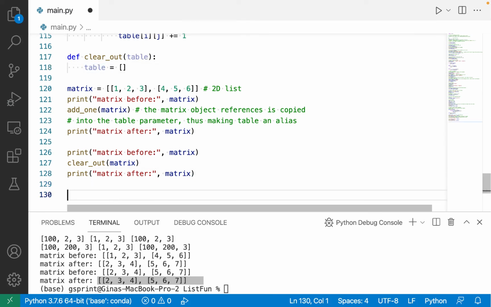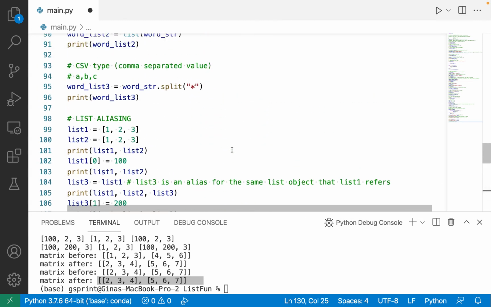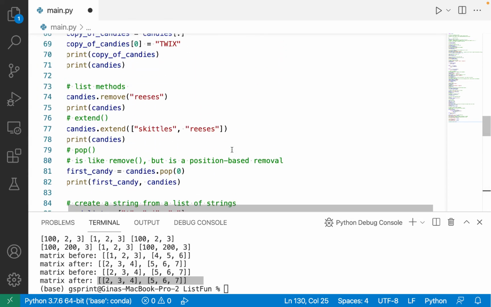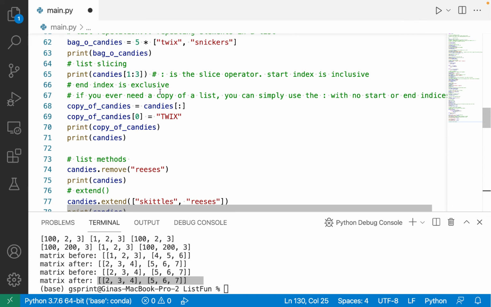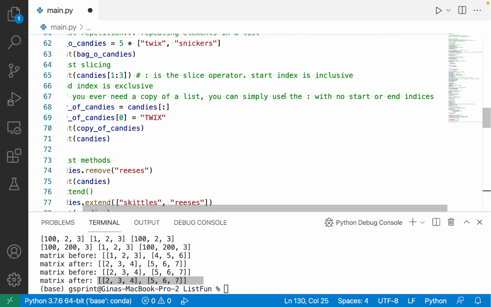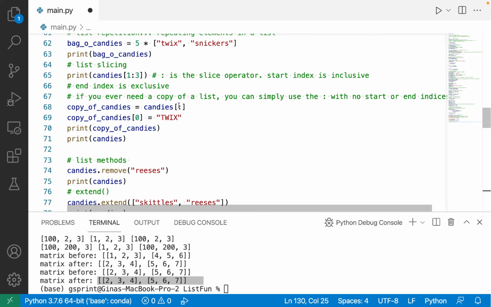Last topic related to list aliasing and pass by object reference is shallow versus deep copies. If you take a look in a previous video, I talked briefly about making a copy. I said if you ever need a copy of a list, you can simply use the colon with no start or end indices. And this makes what's called a shallow copy, which for a one-dimensional list, which is what candies is, will work great.